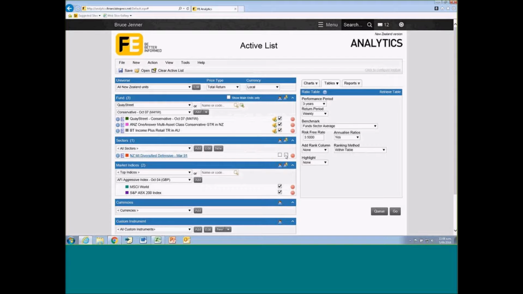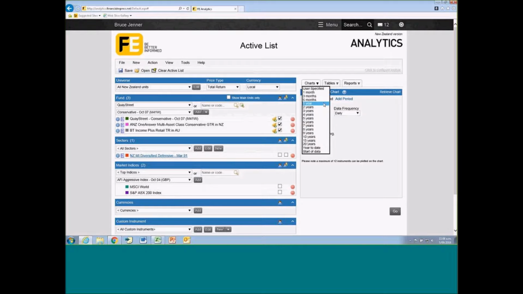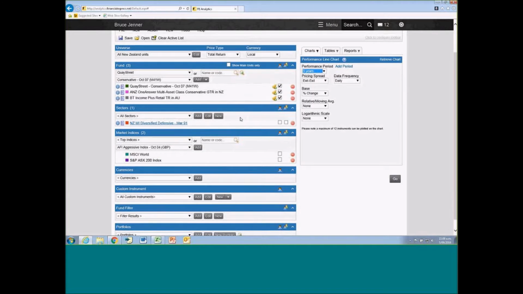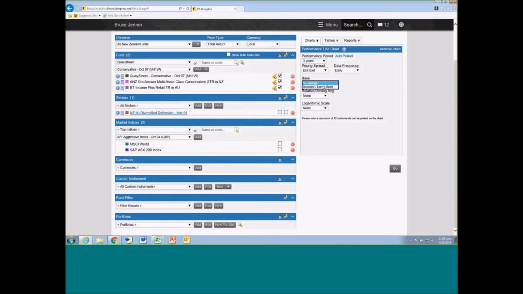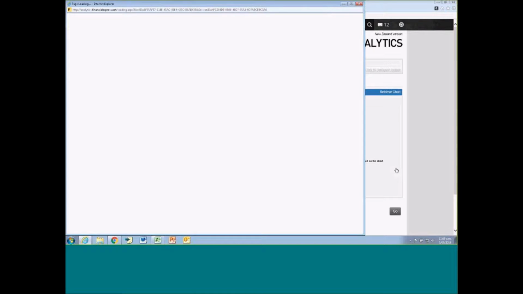if I untick the sector and untick the benchmarks and do a performance line chart over the last 3 years, left-hand side of the screen, we've added things we want to look at. Right-hand side of the screen, we choose how we want to have a look at them, and then we click Go. Now let's change that to an index lump sum of $10,000, and then we click on Go.